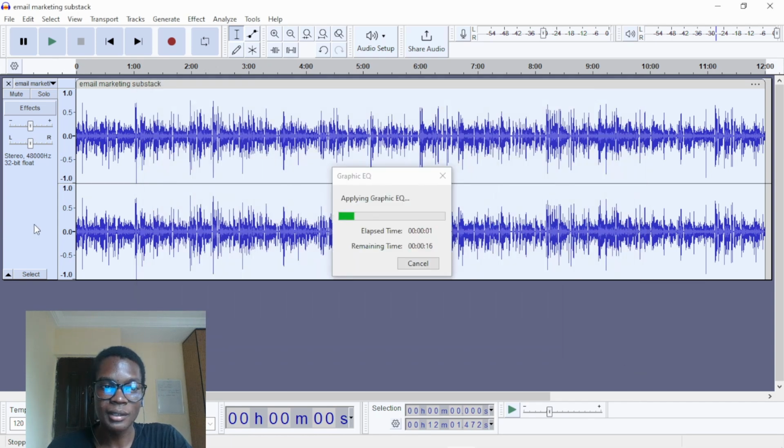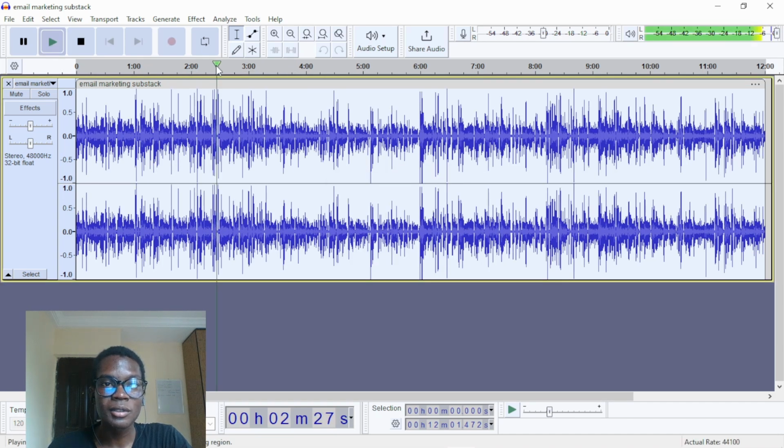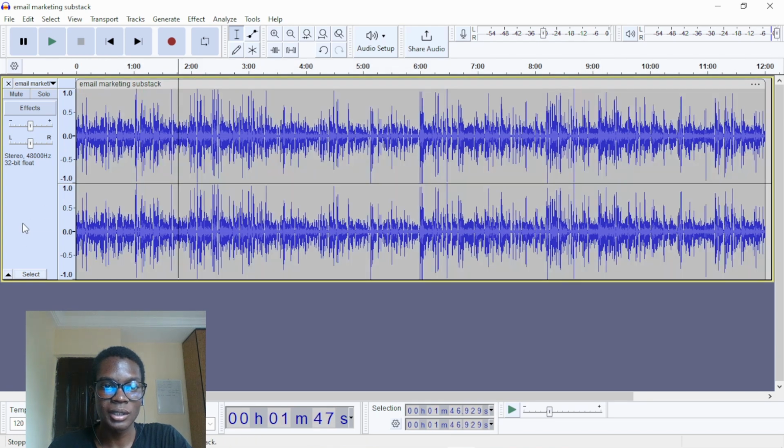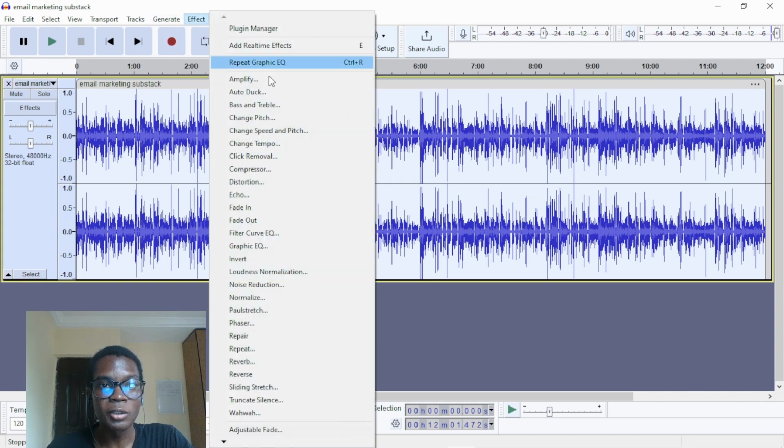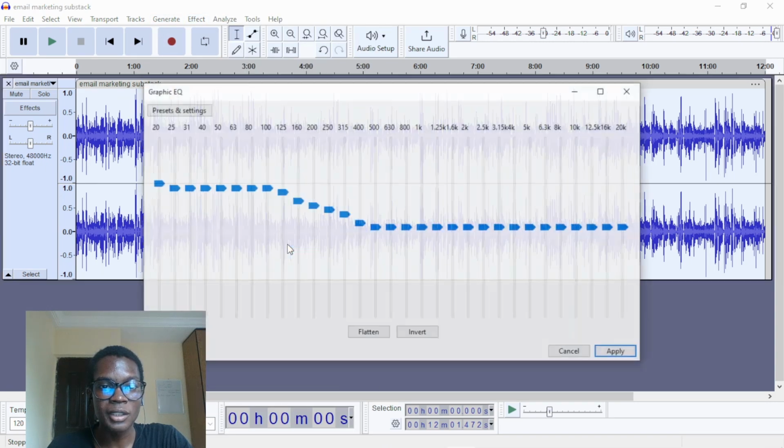If you notice, the whole clip is still selected. So after adding the bass boost, I'm just going to deselect this for a minute so that you can see what it looks like. But now select it back. Ordinarily you don't need to deselect and select it back. I'm just showing you how that is, in case I wasn't really clear on how to select it in the beginning. And then you go back to effects, back to graphic EQ.